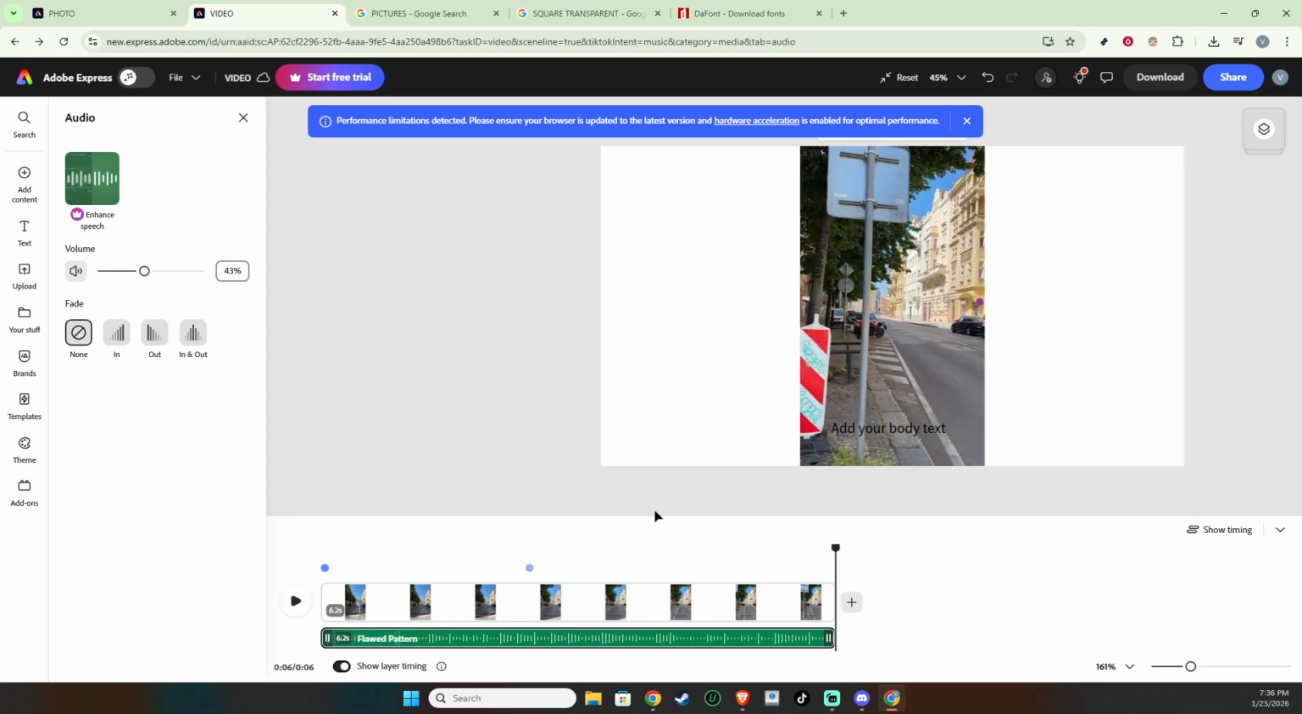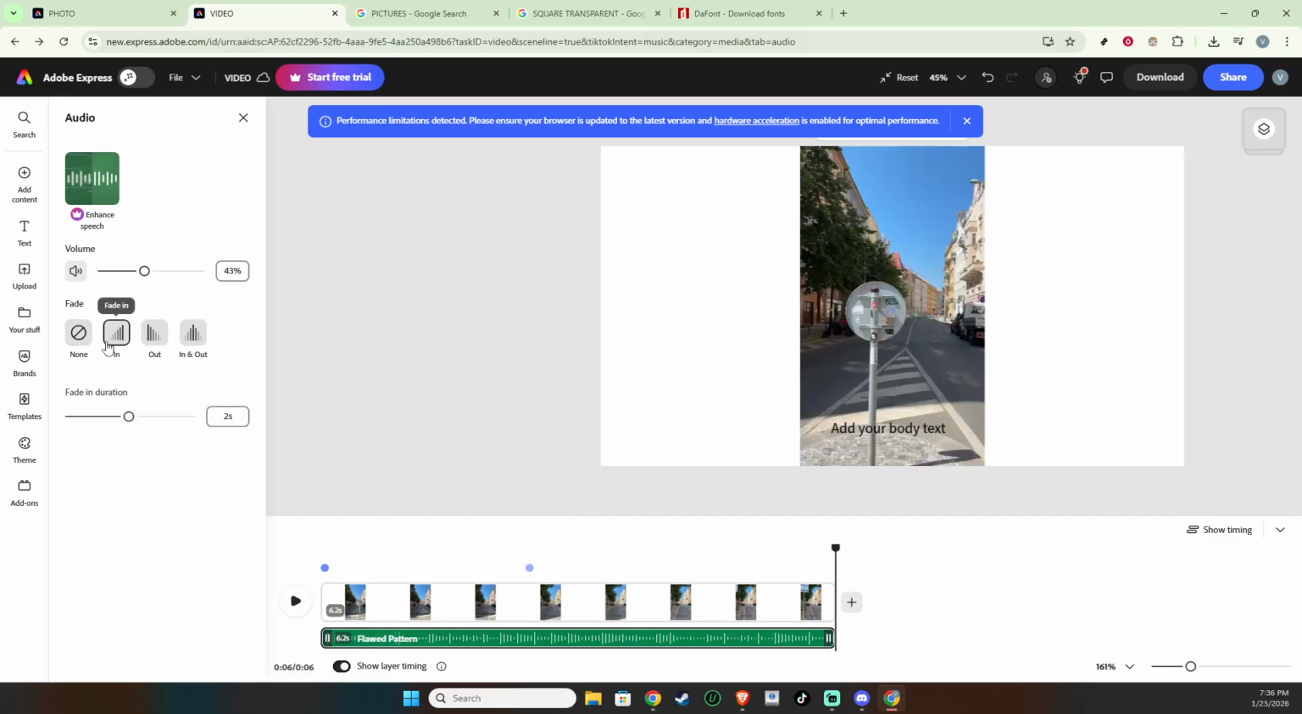Add a fade in at the beginning so the music enters smoothly, avoiding sudden starts that can feel jarring. At the end, apply a fade out to create a clean, professional finish.